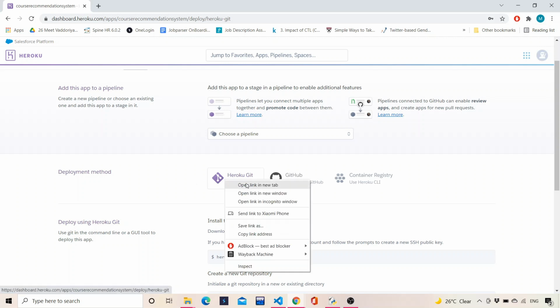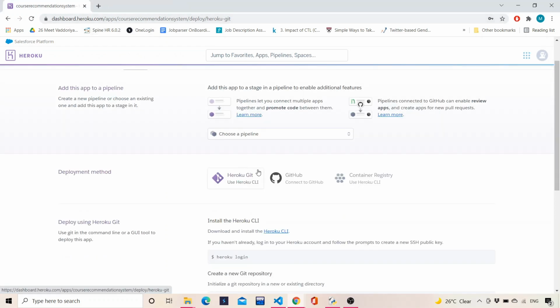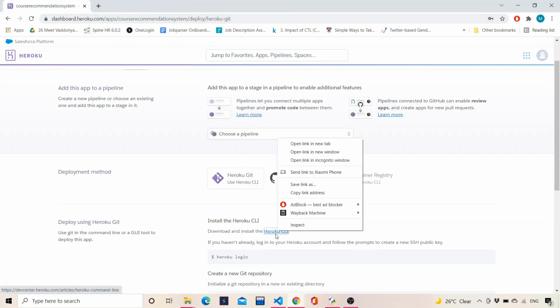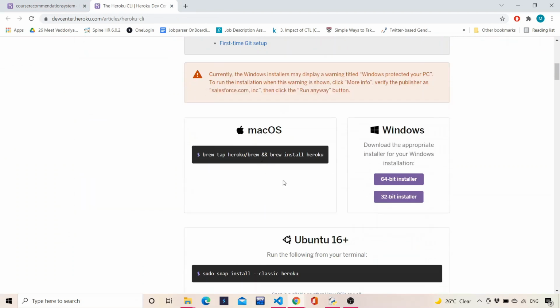If you do not have the Heroku CLI, just go over here and download it from here. If you don't have the Heroku CLI, or Heroku command line interface, go to this link which they have mentioned over here, and you can download the Heroku CLI based on your operating system.